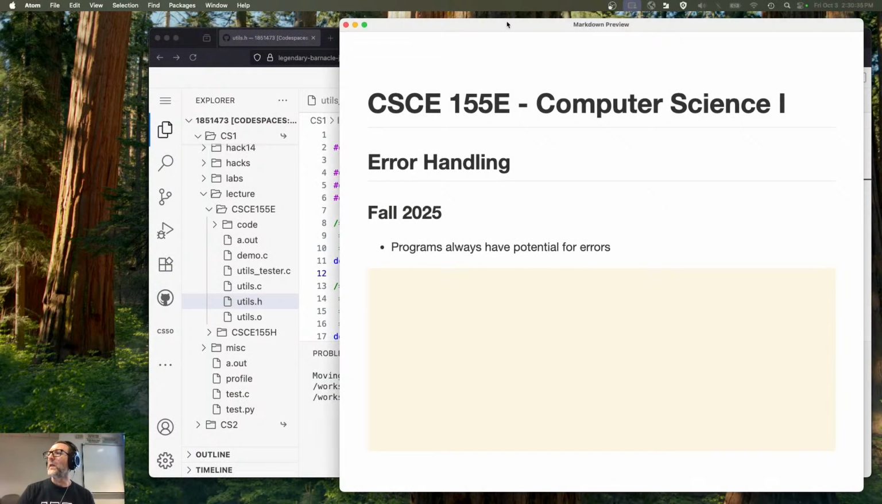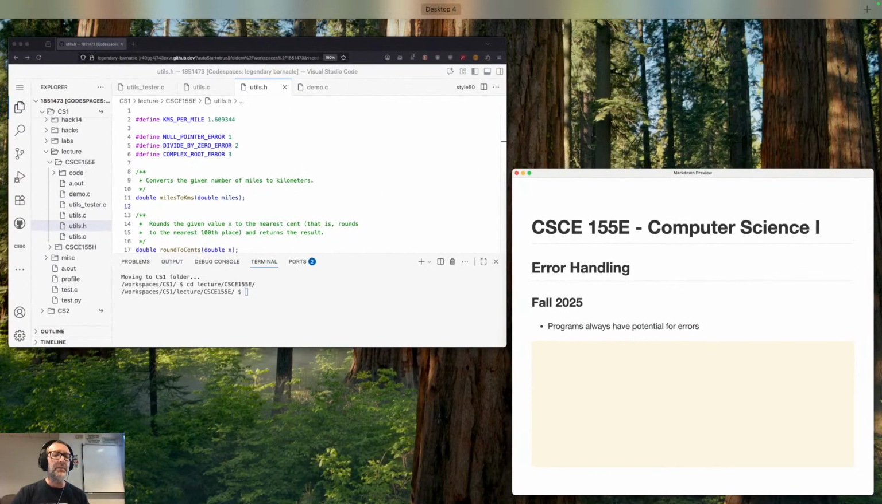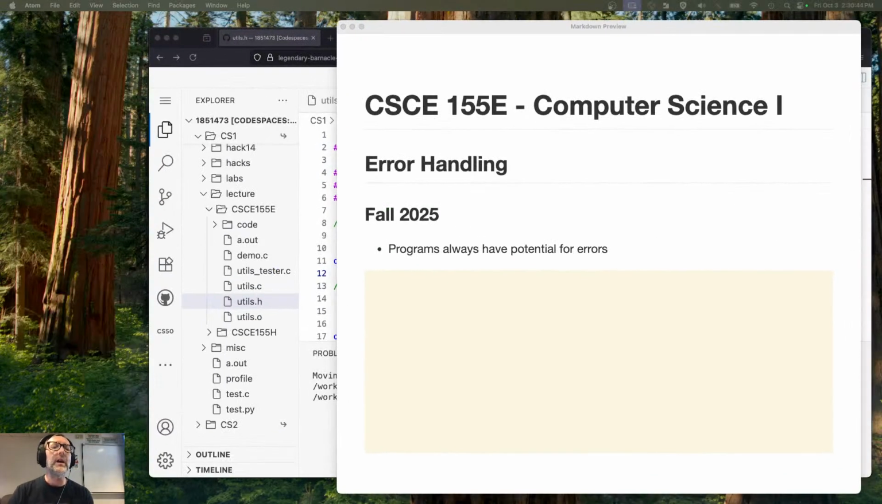All right, so last time we gave a preview of error handling, and today we're going to give a more formal introduction to error handling. Basically, we want to do error handling because programs always have the potential for errors.